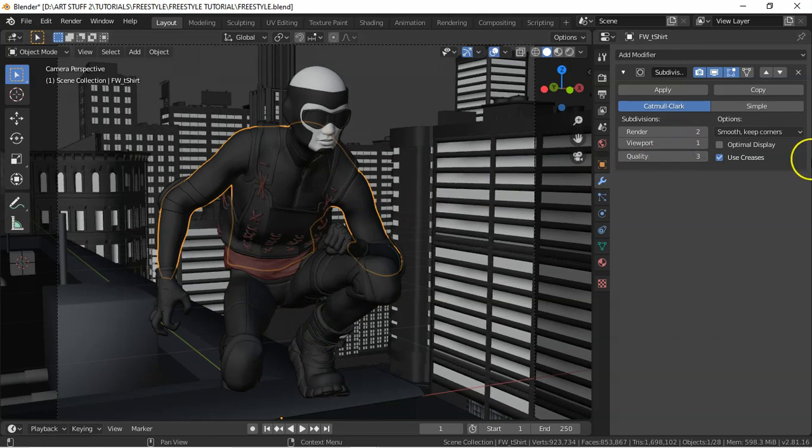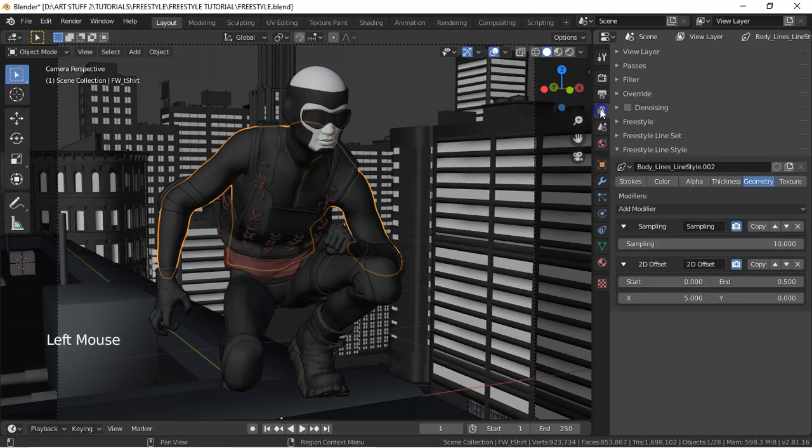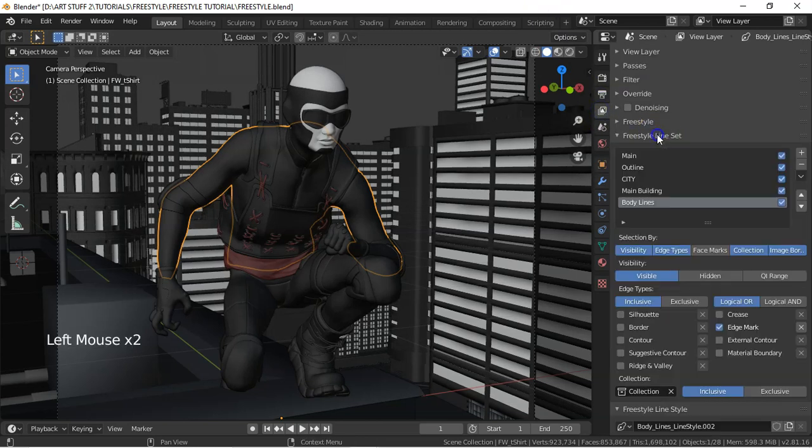Okay, so let's see what we get if we were to render this. Let me just make sure I go back in my layers. So, line set. Alright, let's render again.